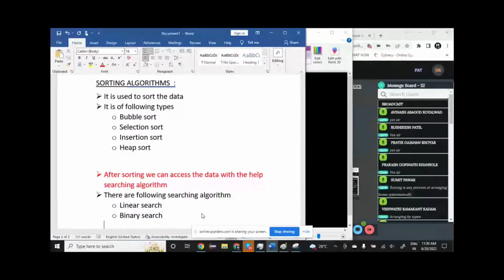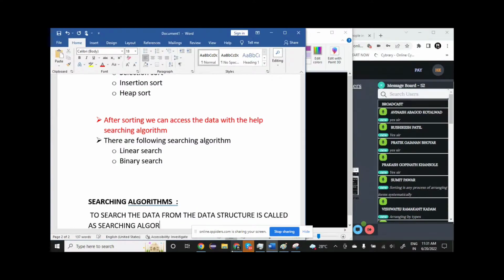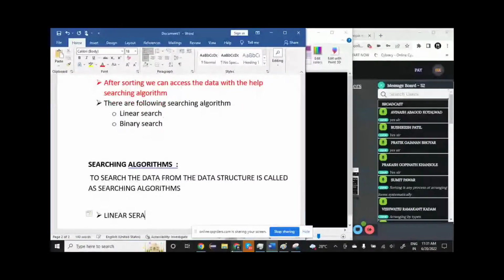So let us start. Let us go with the searching algorithms. To search the data from the data structure is called searching algorithms. The first one is linear search. Just give me a minute. I will be back. Then we will start with the linear search.